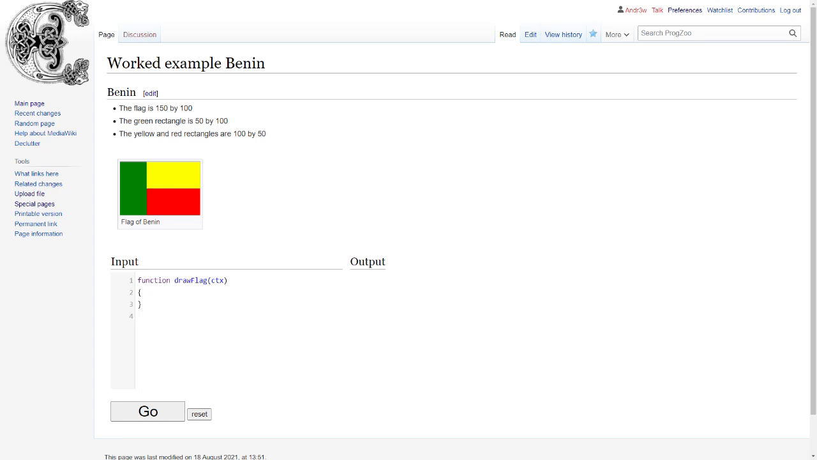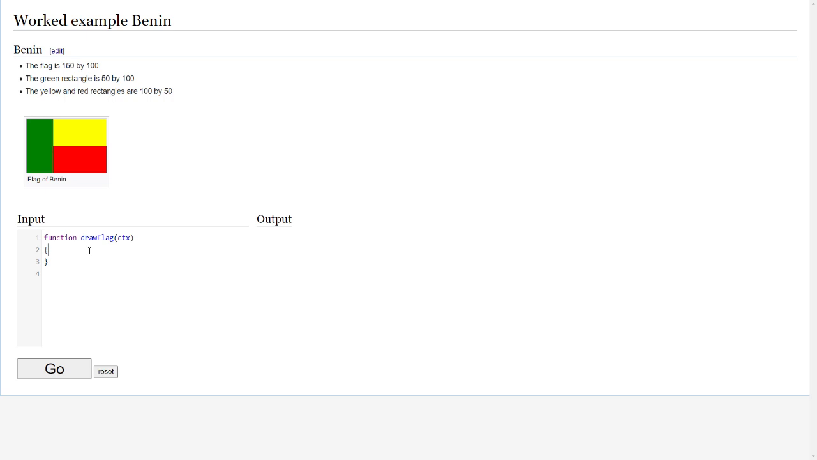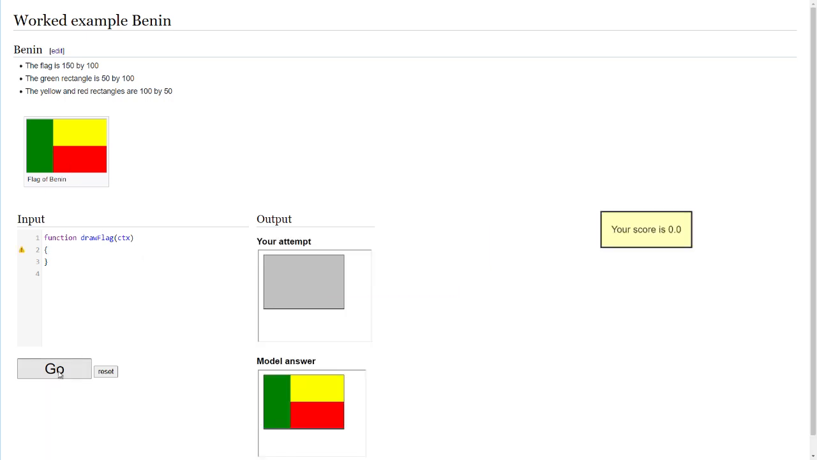Trying an example from Progsu. So in these exercises we're required to draw flags. Usually you get given the output and you have to write a program to reproduce that output. Let's take a look at what happens if we do nothing.